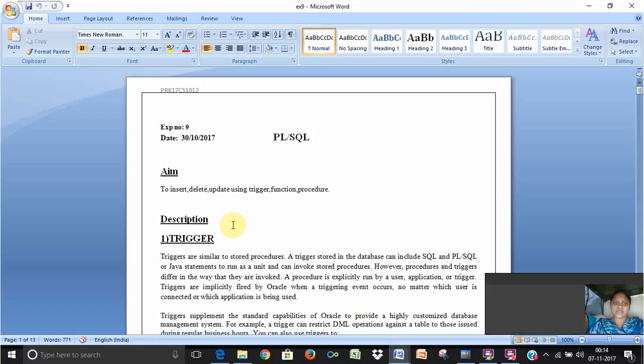And coming to the description, the main aim of this experiment is to insert, delete, update using triggers, functions, procedures. And coming to the description of triggers: first, triggers are implemented automatically; triggers are stored as procedures.